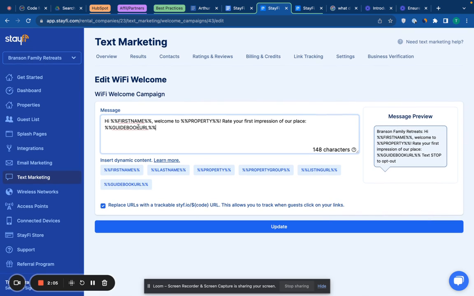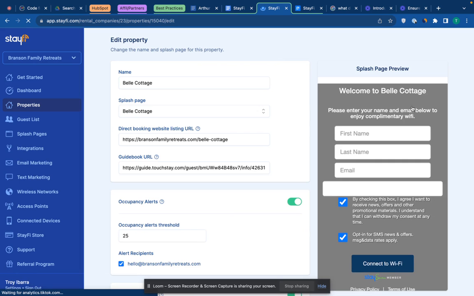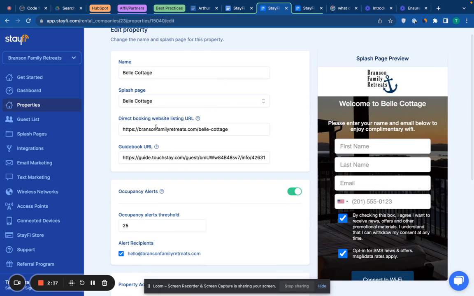So I'm going to show you guys how to make sure that these are all set up correctly to make sure that this message is going to be populating the right URL and your guest is going to have the experience that you've intended. So to make sure, you're going to come over to the Properties tab here. There's going to be two ways that you can actually go about this. You can either go into the individual property that you've set up, and you can see here that the direct booking link is inserted as well as the guidebook URL.